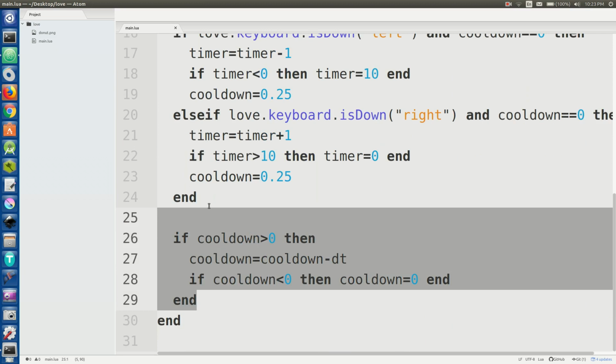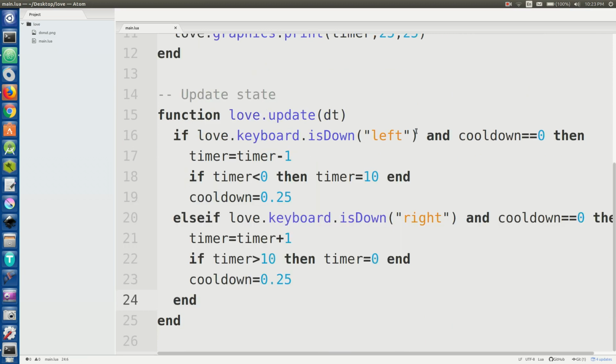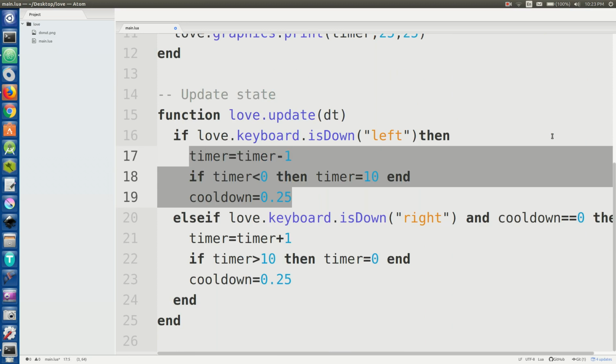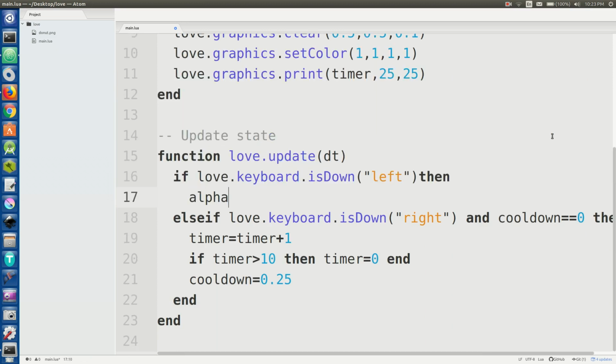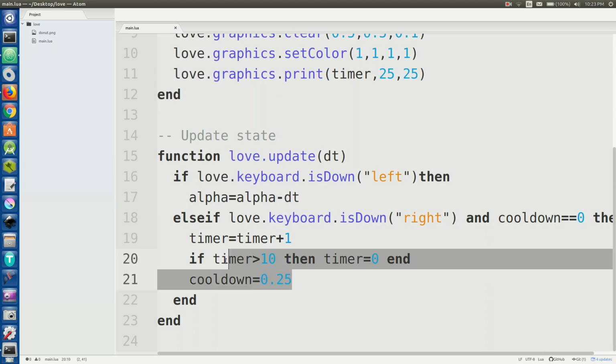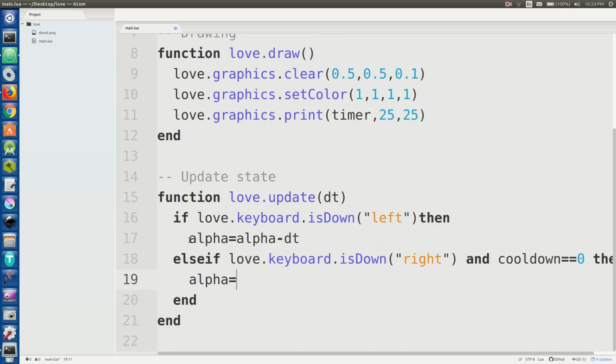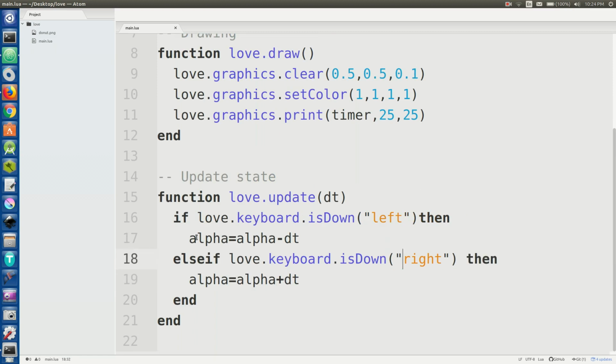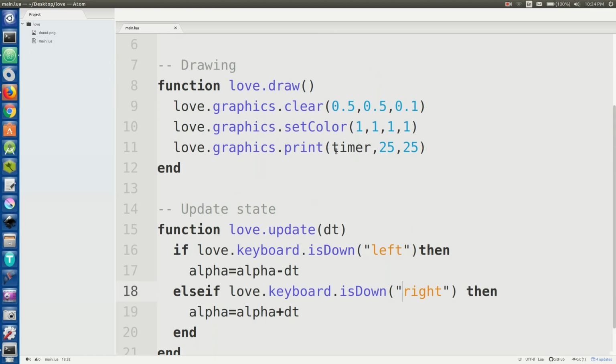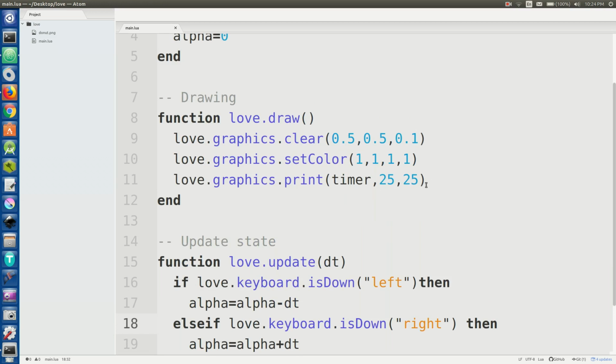So I'm gonna get rid of all the cooldown stuff. And we're gonna say, when you update, if it's left, then alpha equals alpha minus DT, and then we'll find some multiplication modifier at some point. And then if it's right, then you're gonna increase alpha. And let's go ahead and draw this donut.